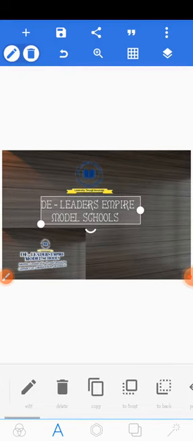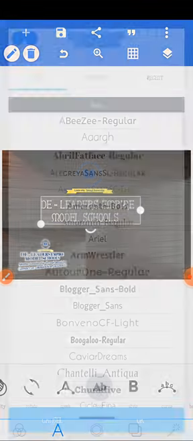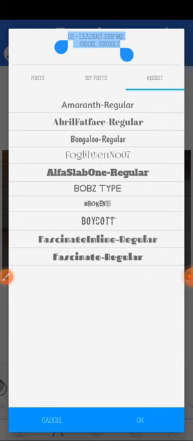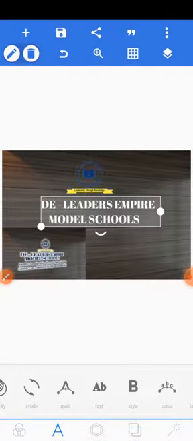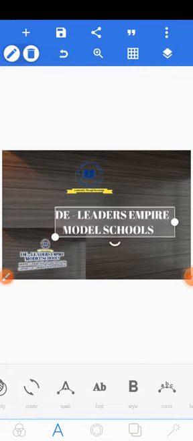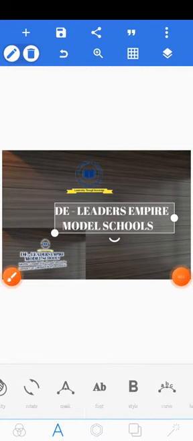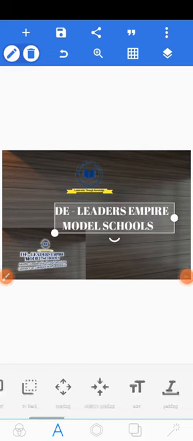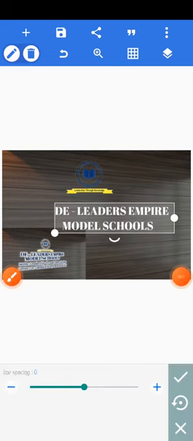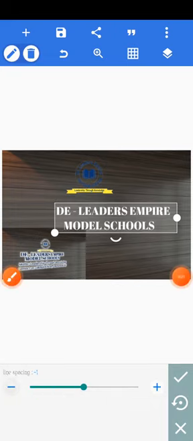Now I'm going to change the font. So I don't want to use that one. I'm going to change the font. So let's use this. Okay, yes. So after doing this, you can see the space between the Leaders Empire and this Model School. You can see that space. I don't want it to be there. So what I will just do right now is to click on line spacing. This is it. So I want to reduce the line spacing of that text. So I just click on this negative sign over here to reduce the line spacing.